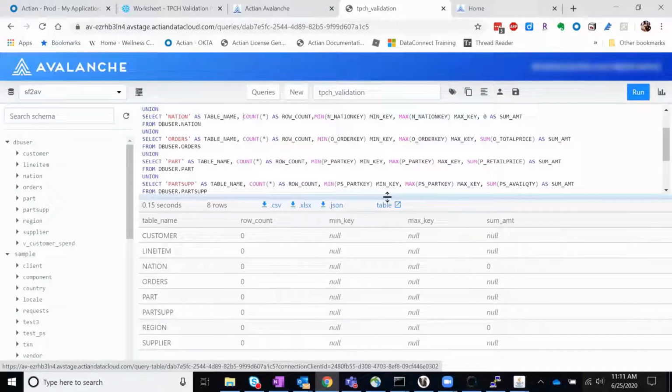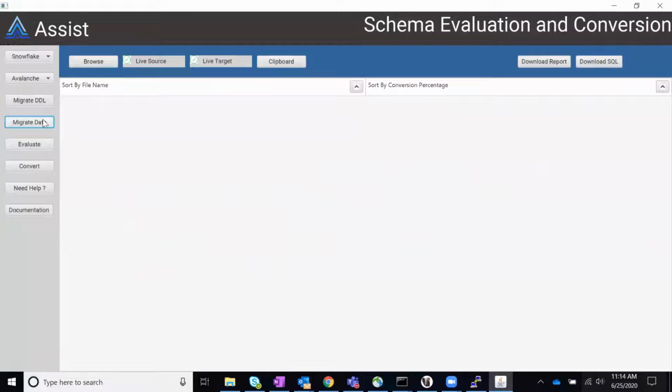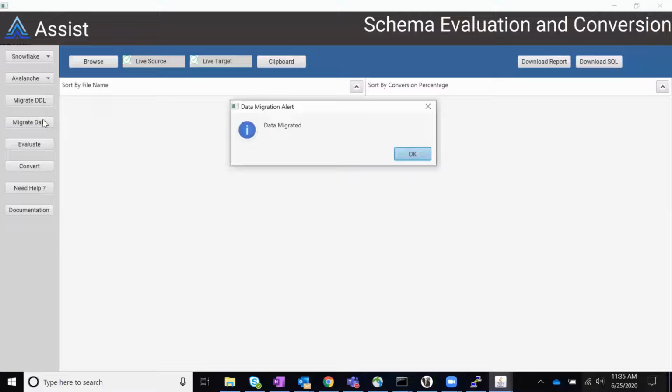Let's return to Actian Assist and now migrate the data. We simply need to click the Migrate Data button and the tool extracts data from Snowflake and loads it into Avalanche. It supports multi-threaded parallelism by utilizing available cores to process concurrently. For the purposes of this demo, we have fast-forwarded to the successful execution.